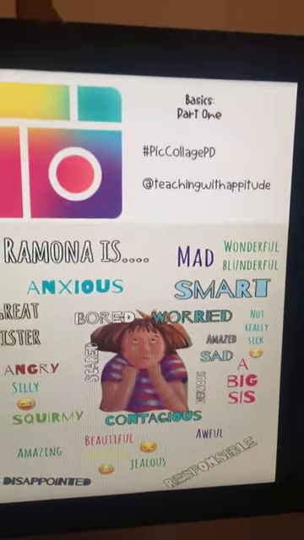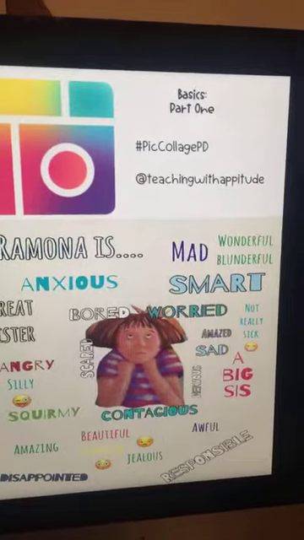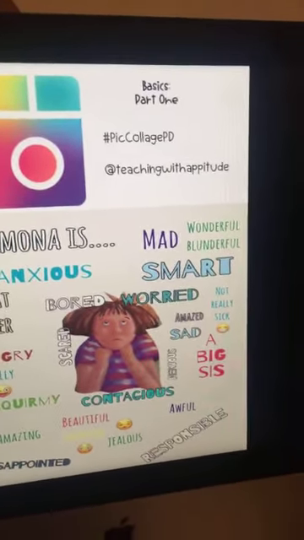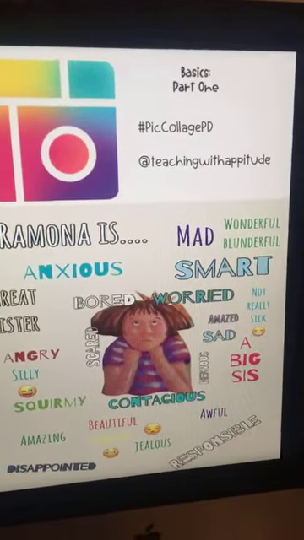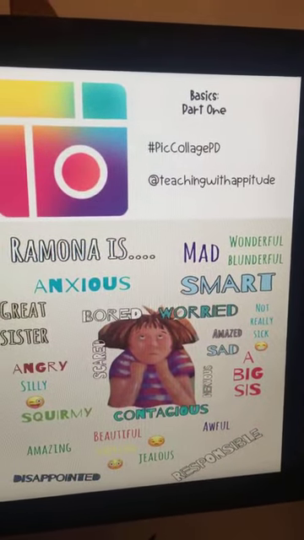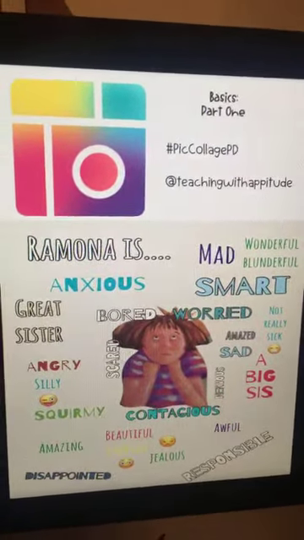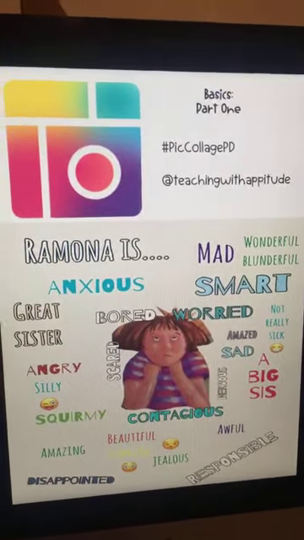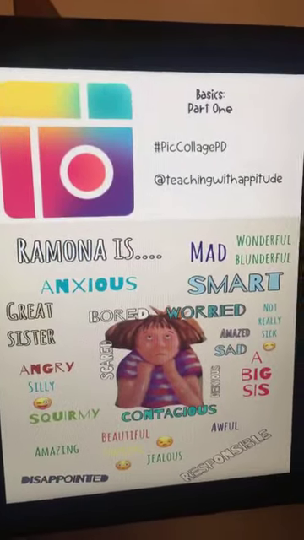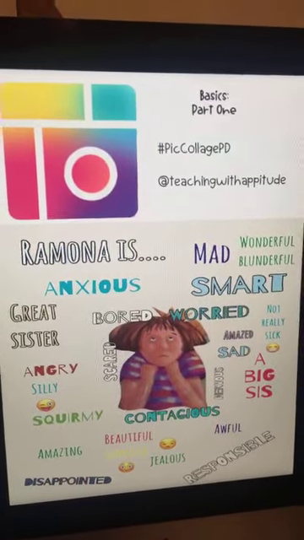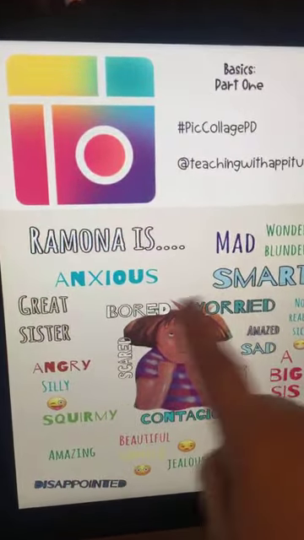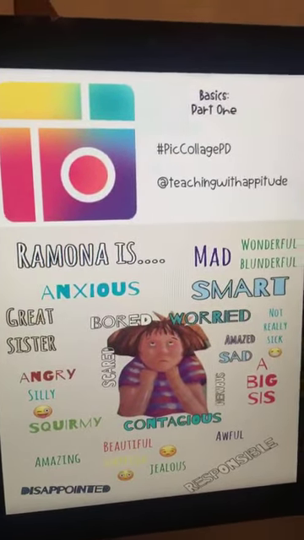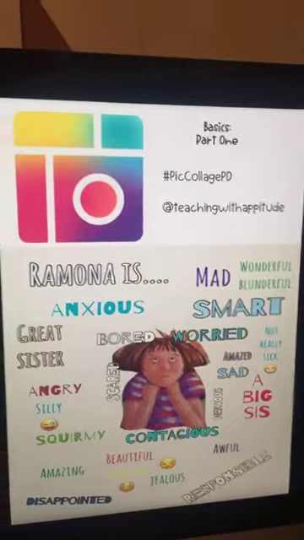What you're going to do today as part of your homework, and this next week before we have the basics part 2 for our Pic Collage PD: how do you save a picture from Epic? Screenshot. That's what we do, Patty. We just take a screenshot and then we crop it. That's going to be part of your training next week. We're going to talk about cropping those pictures and making them look just like Ramona looks right there, because you can tell she's cropped. So I'll show you the more advanced stuff next week.